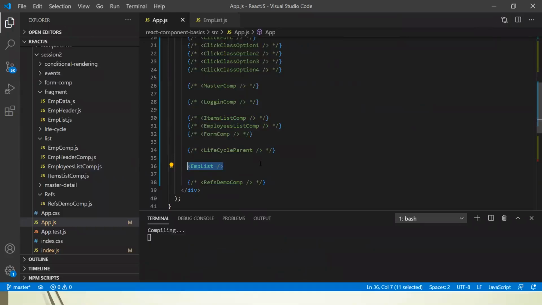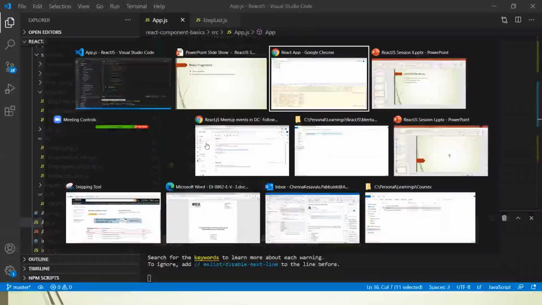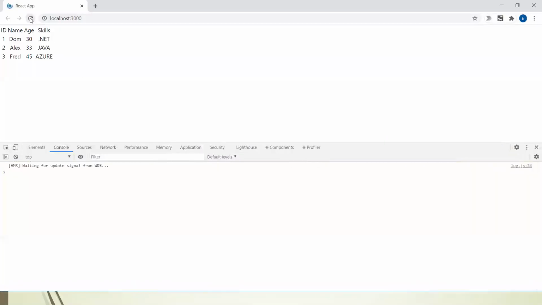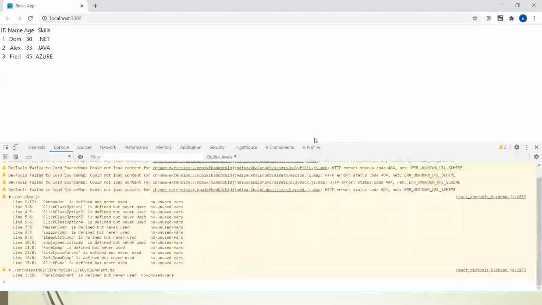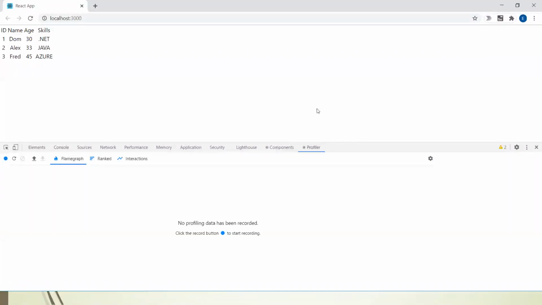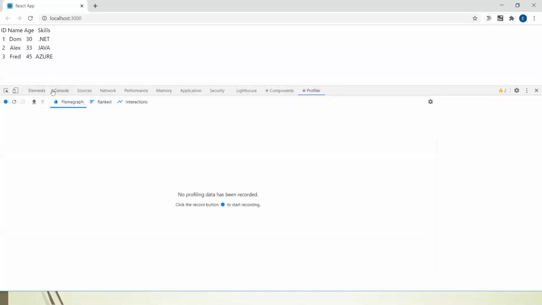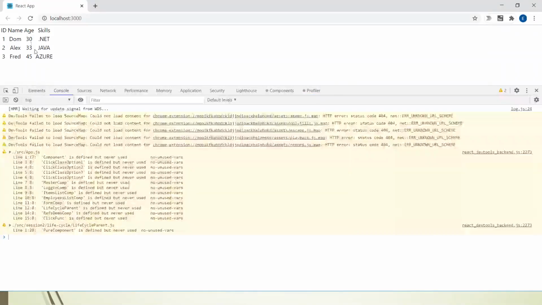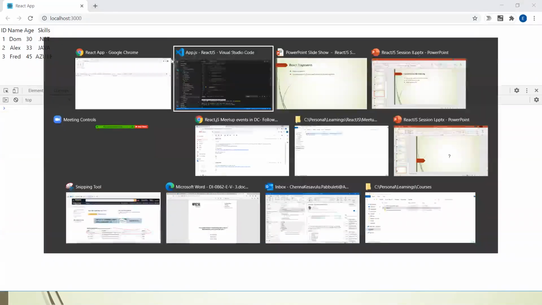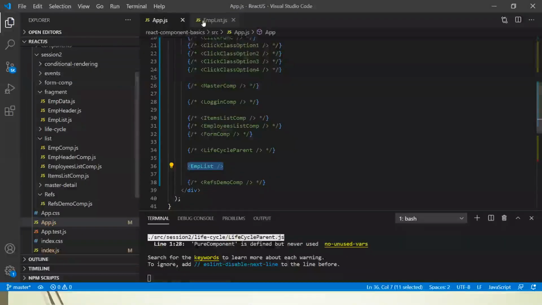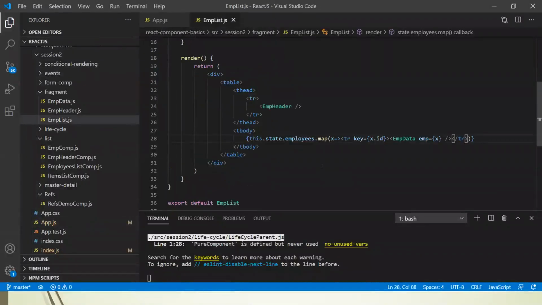Functionality wise, it is straightforward. I have a list of employees, and I'm just displaying them in a table. Nothing more than that.